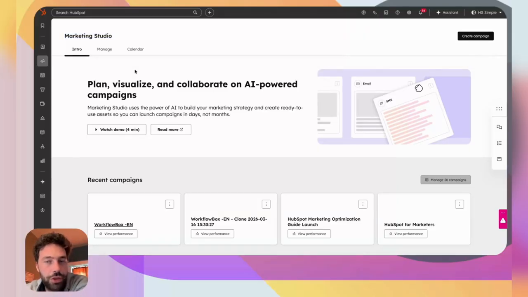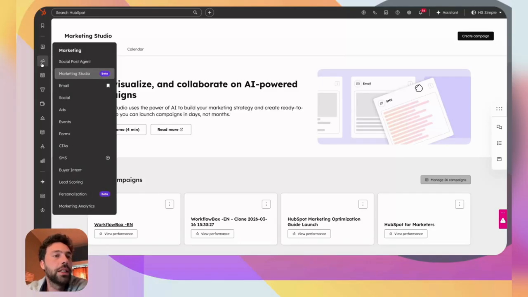So let me show you exactly what it is and how to find it, and why I think it totally changed the way marketing teams will collaborate within HubSpot. To find it, you just need to go to your Marketing tab and find Marketing Studio. As you can see, it's a beta. It was an open beta, but now it's a closed beta, but I guess it will be open really soon if it's not the case when you're watching this video.